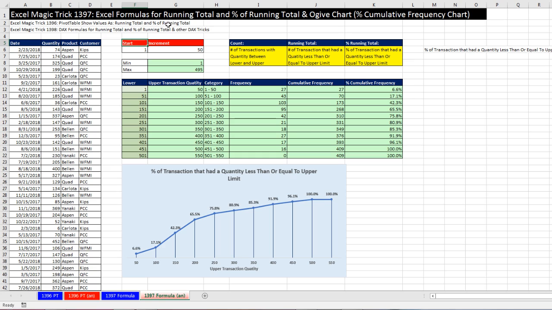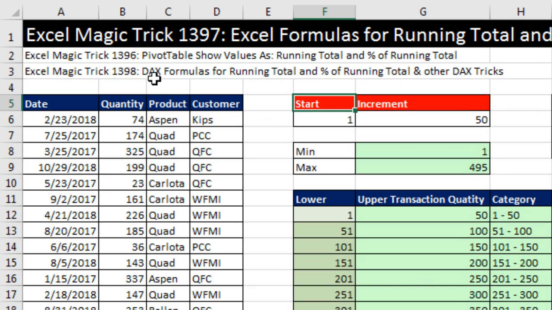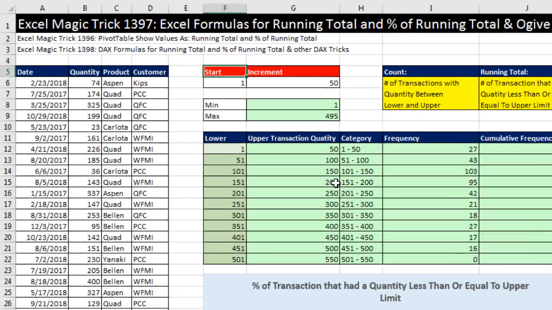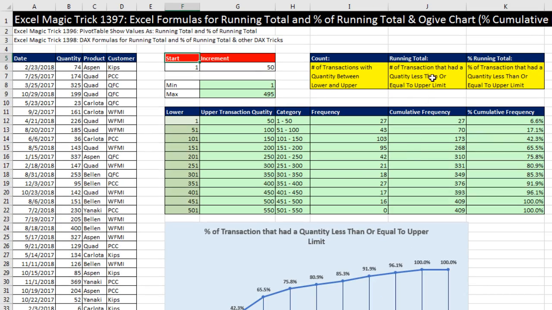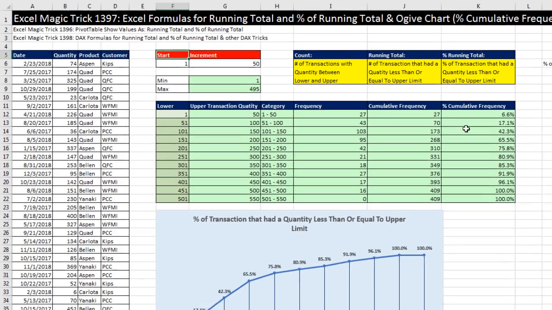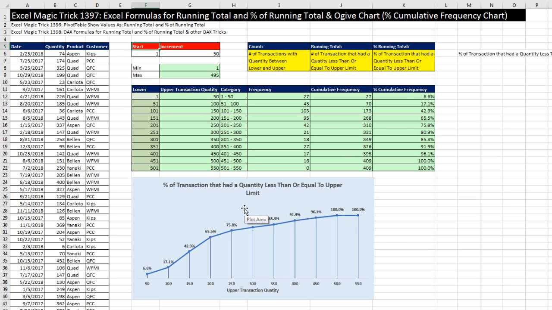Hey, in this video, we got to talk more about running total calculation and percent of running total calculation and the Ogive chart, also known as a percent cumulative frequency chart. Now, in our last video, 1396, we saw how to do these calculations with a pivot table. In this video, we're going to see how to calculate the actual running total and percent running total with formulas, and then we're going to see how to create the chart.